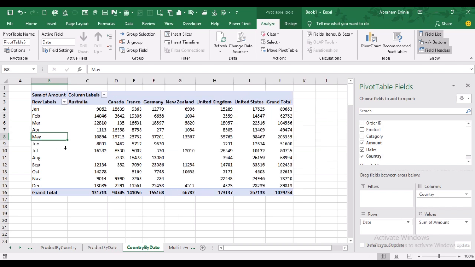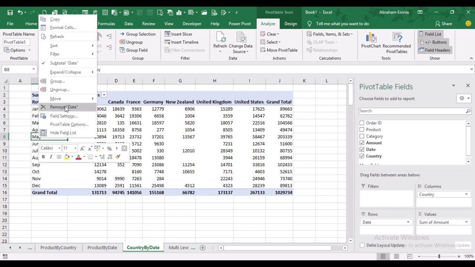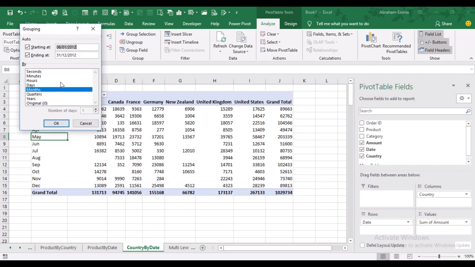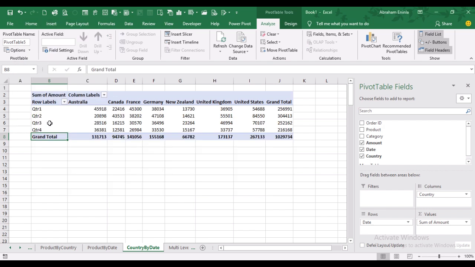If you want to change it to quarterly, you right click, select group. At this point, you will tick off months and select quarters. Then you click OK. That gives you a quarterly report format. Okay, so that puts the report in quarterly format.